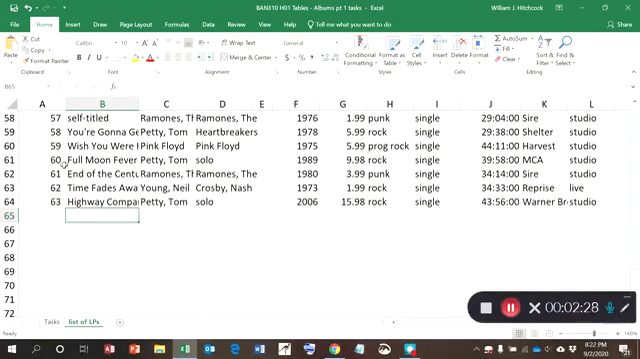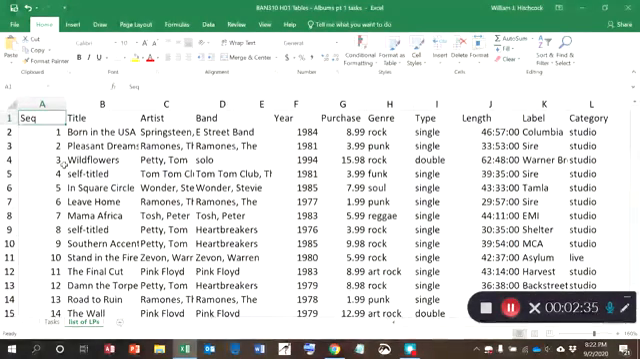So now I'm going to hold my control key down on the keyboard. I'm going to hit the home key once, and it takes me all the way back up to cell A1. All right, so that's the first task. Next thing it says to add the field time and compute the time by computing the length divided by 60.